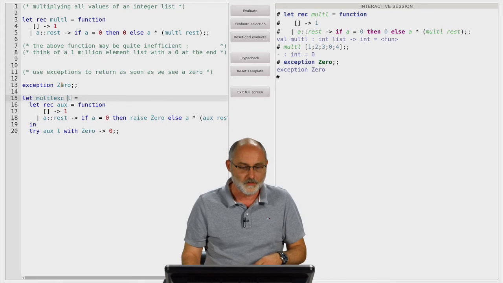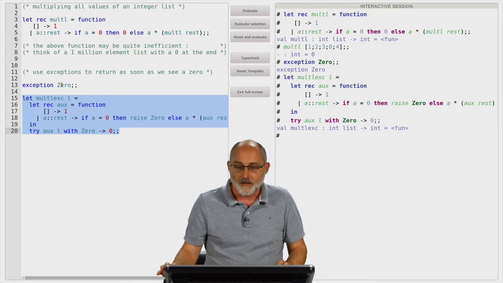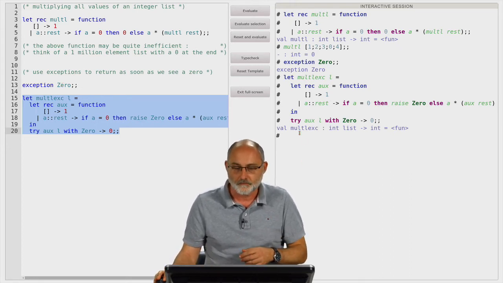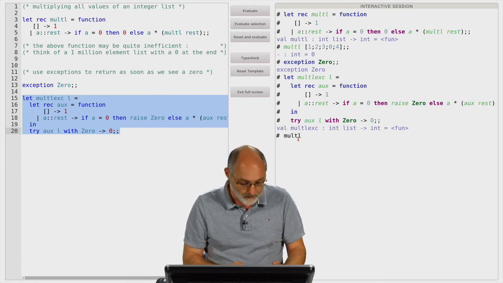Yeah, so we can pass this to the interpreter and see what is going on. Okay. So we can test it, it is accepted again, and again, the exception, we can test it.